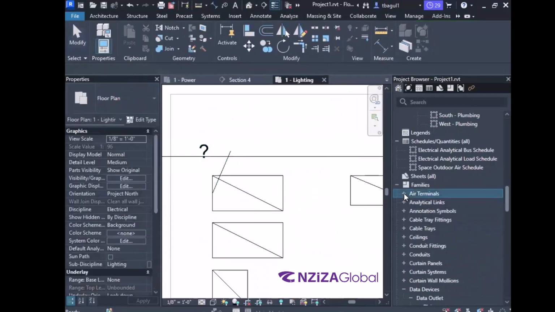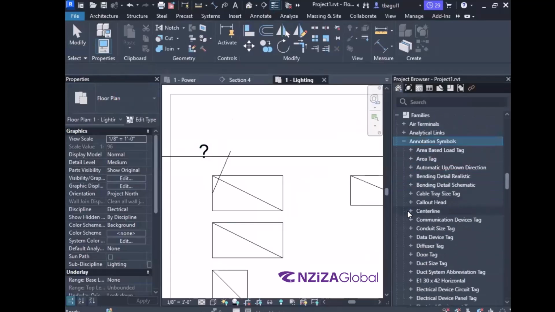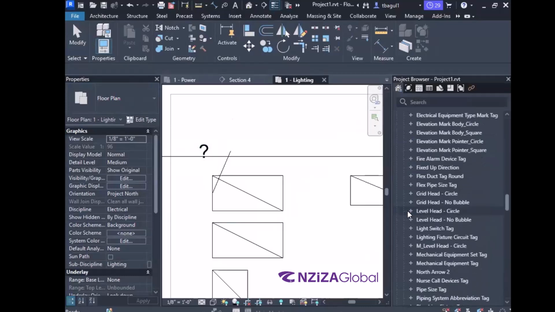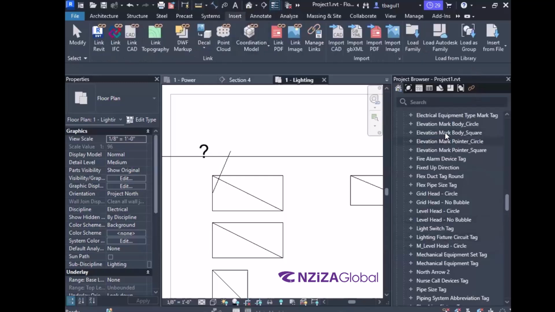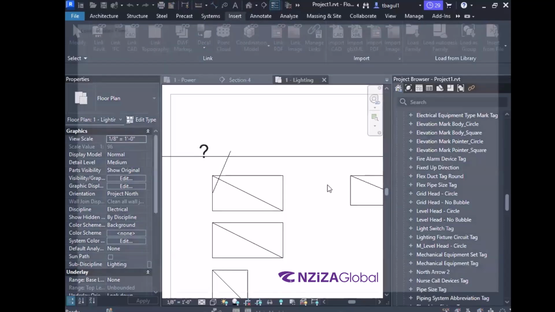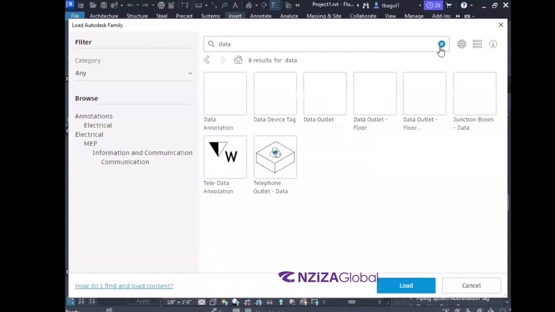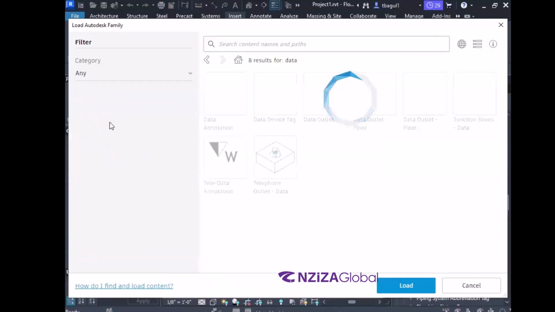We'll talk about circuiting tomorrow, but the thing I was trying to explain was, just like the circuit number tag, we are going to have a light fixture identification tag. Right now, there is a circuit tag over here. If you go to Insert, Load Families, and all again, these are all families, let's remove the data from here.